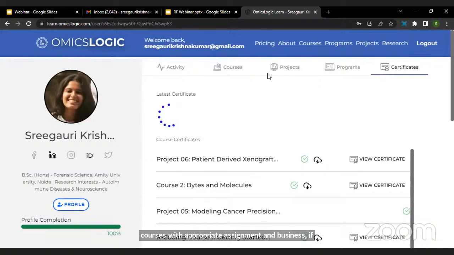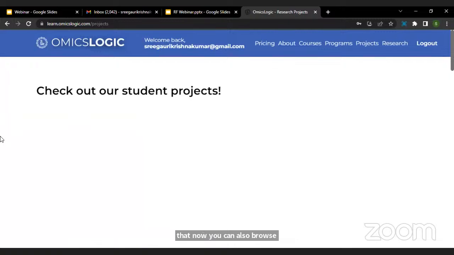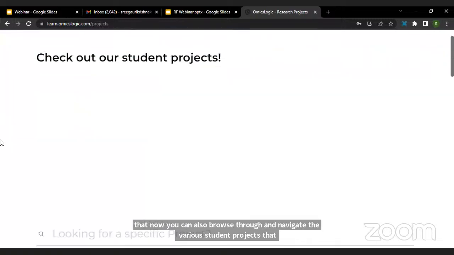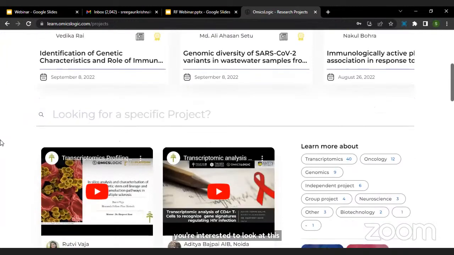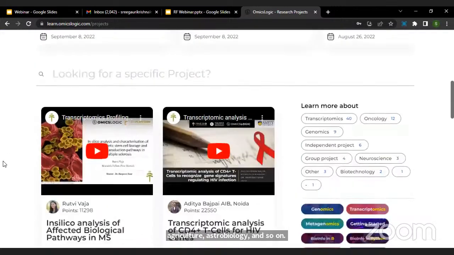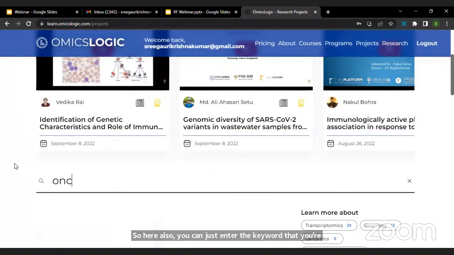You can also browse through and navigate the various student projects that you're interested to look at. This consists of a wide range of topics from oncology, infectious diseases, agriculture, astrobiology, and so on. You can navigate through at your own pace and take a look at it. Here also you can just enter the keyword that you're interested to browse through. Let's say oncology, and that will display the various courses that make use of the topic.